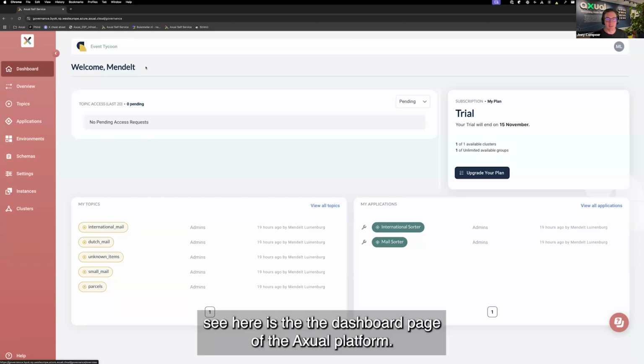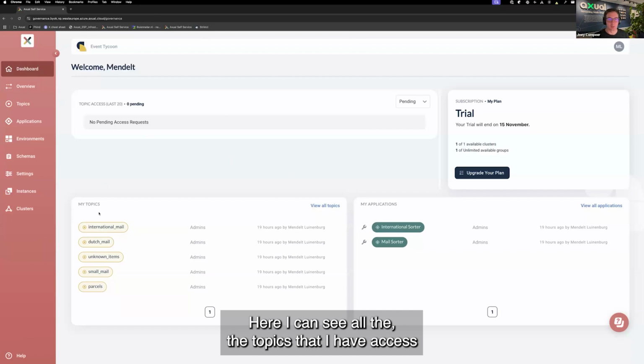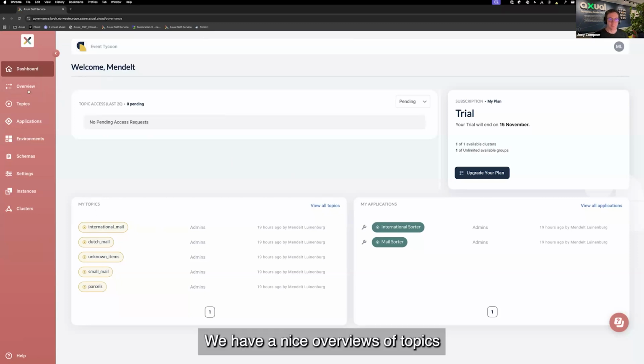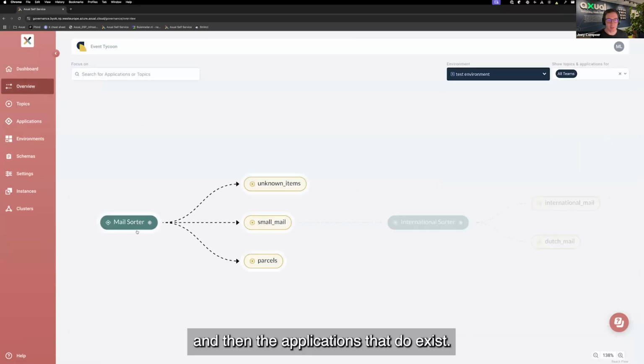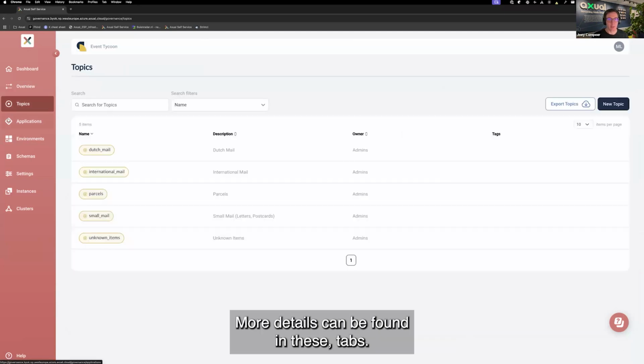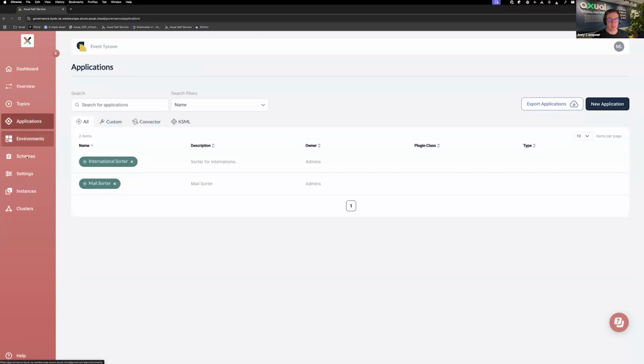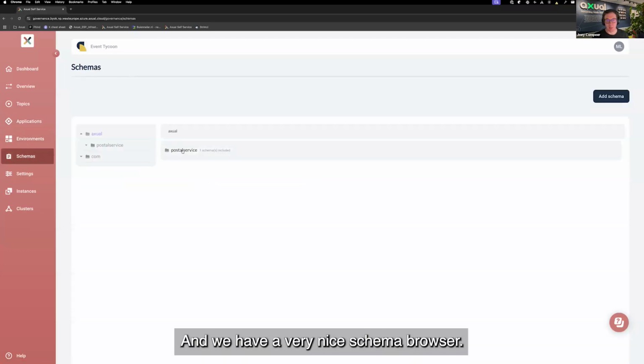What you see here is the dashboard page of the Axual platform. Here I can see all the topics that I have access to and applications that are owned by my team. We have nice overviews of topics and applications that do exist. More details can be found in these tabs. And we have a very nice schema browser.